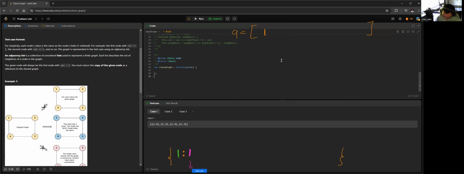Okay, so this is the clone, and this one is the original node. Okay, so this is our graph: one, two, three, and then four.